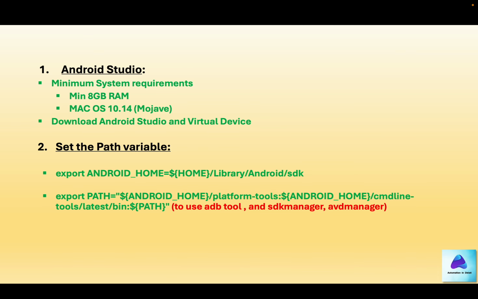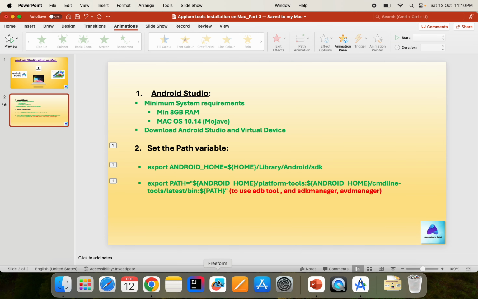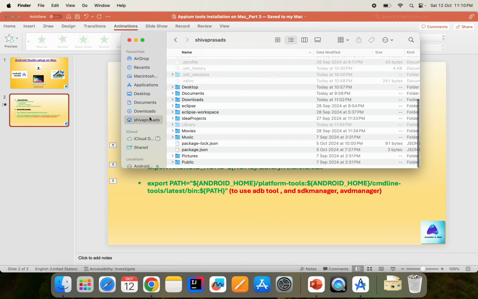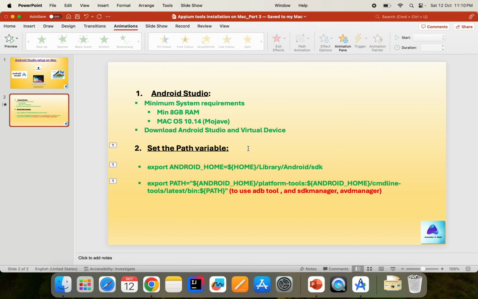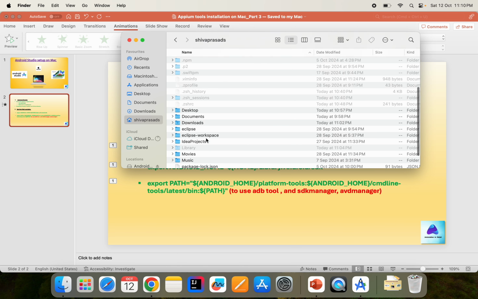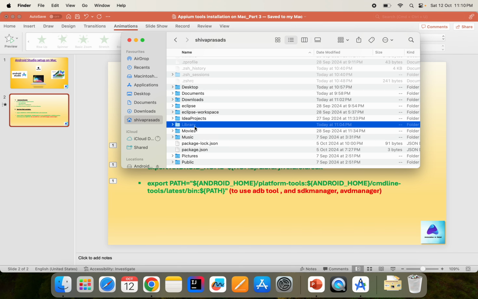Now let me minimize this and check the installation location of Android Studio. If you have not changed the path during installation, the default installation location would be: go to your user name folder, the users folder, and go to Library. The Library folder will be hidden actually. In your user profile, to see the hidden folders, we need to press command shift dot, and here it is. So the Library folder, let me open this.